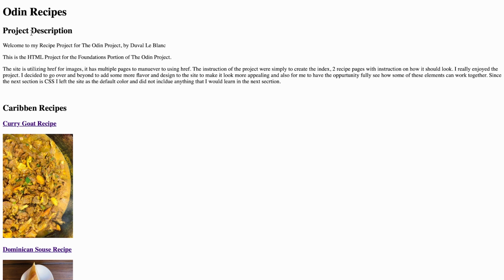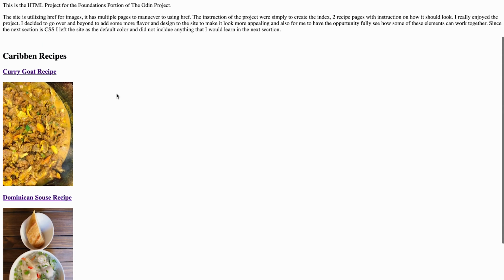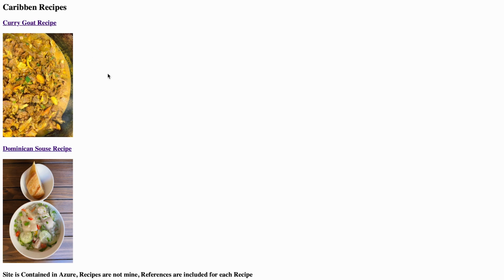I think this is an H2. It's a project description, just to be a little more clear on what this is. Welcome to my recipe project for the Odin project by Duval Leblanc, yada yada. It has a description of what the project is. This site is utilizing href for images. It has multiple pages to maneuver to using href. The instruction of the project was simply to create the index and two recipe pages. If we scroll down here, these are the two links to the recipe pages.